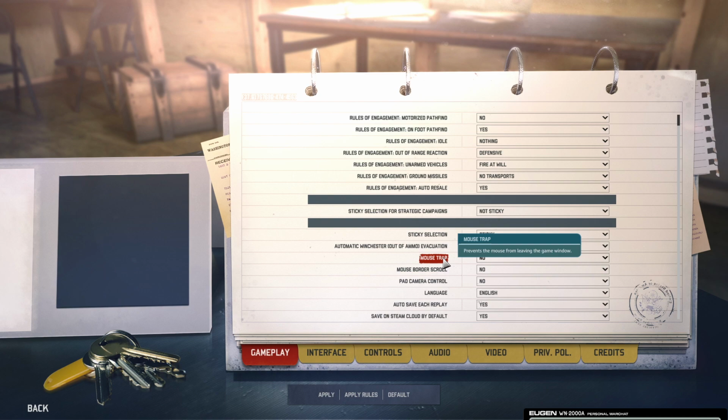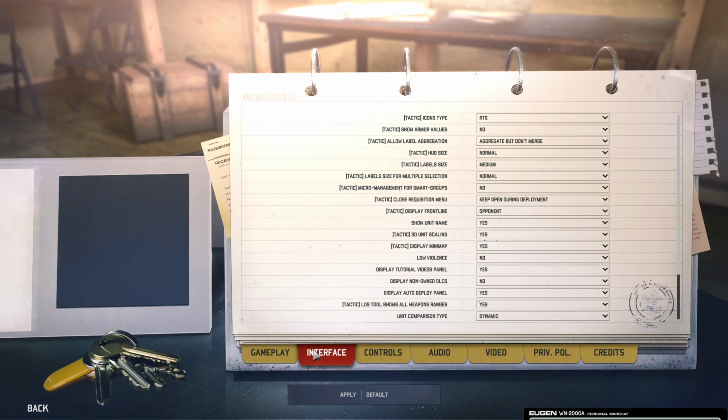Mousetrap, what is that? Prevents the mouse from leaving the game window. A classic, I would say yes to that. Mouse border scroll. The camera will scroll when the cursor is at the edge of the screen. I would recommend no, personally, because let's say you want to take a unit that's on this side and then the mouse, but you know, that's up to you. Pad camera, language, autosave, whatever, right?